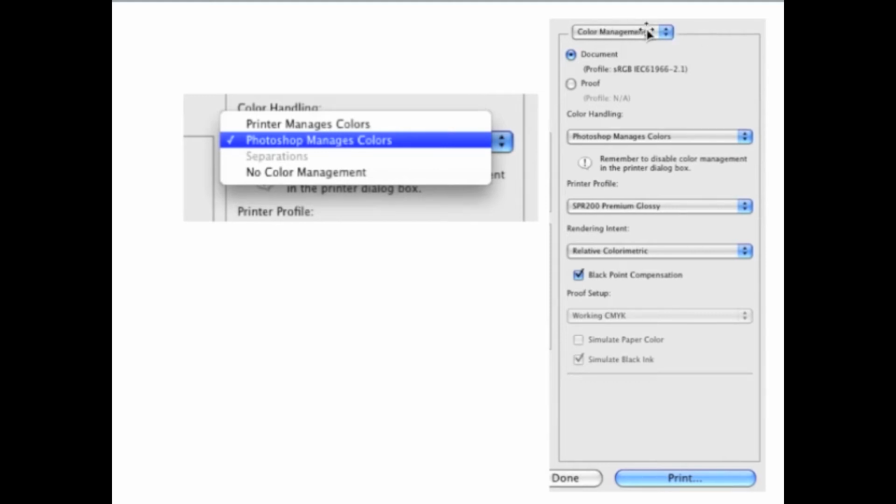So you will look at color management, and then you will look at, is this just a basic document? What kind of thing are we printing? Is this going to be a proof? Is it going to be just an in-office document? And I always go to the printer manages the color. And then you see here the paper type.